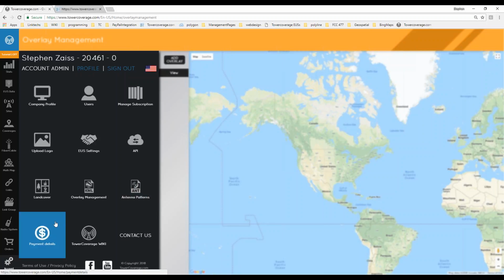Tower Coverage is a monthly based subscription. So if you need an invoice, you can come to your payment details, see all the payments that you've made, and you can also print an invoice from your payment details page.